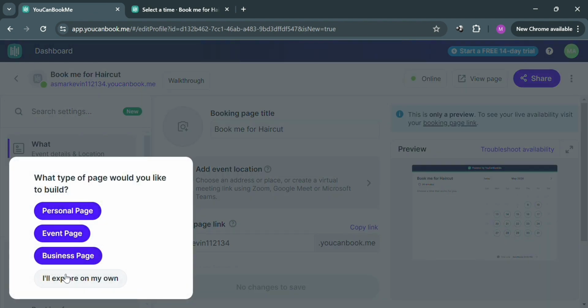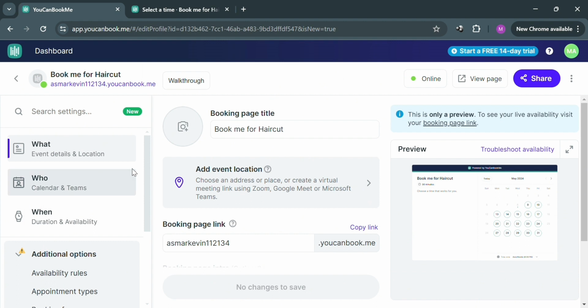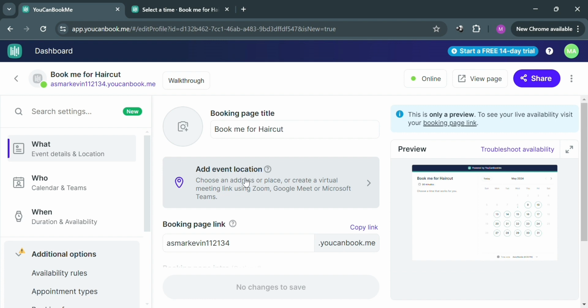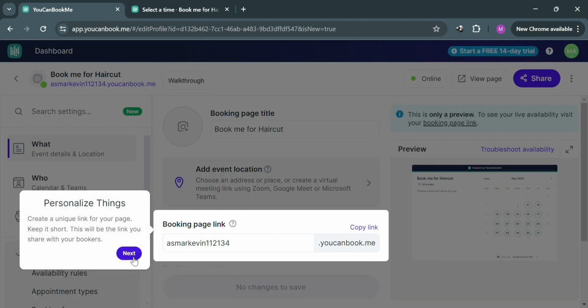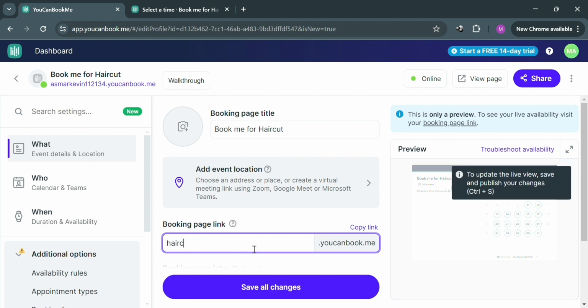And as you can see, it will show you a pop-up window of some of the guides that you could also use to start customizing your page in here. And you will see on the left side panel some of the options that you can start navigating. We have here What, Who, When, and any other options below. And aside from that, you could also change your booking page link by simply clicking in here and just highlighting this text right here and proceeding by entering the booking page link that you prefer.